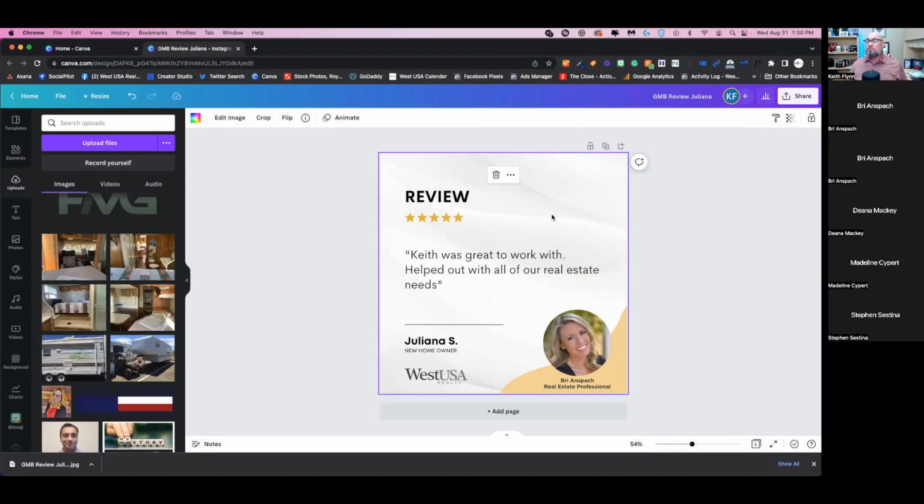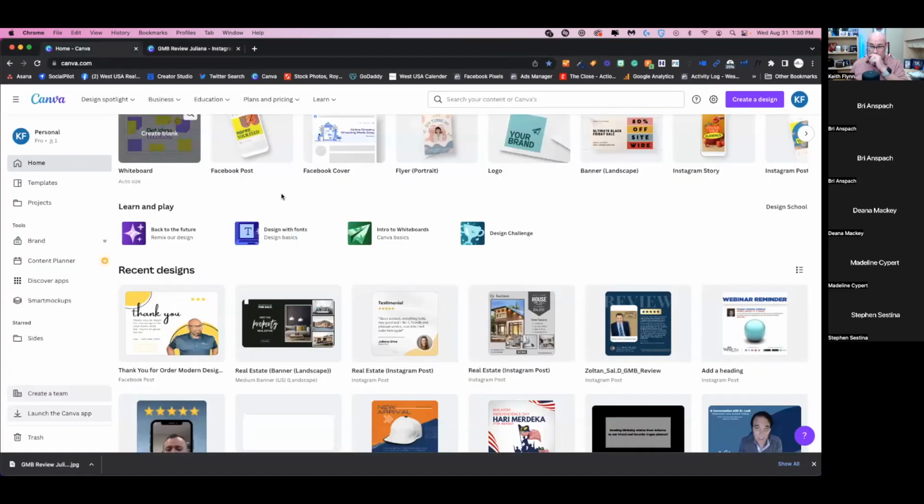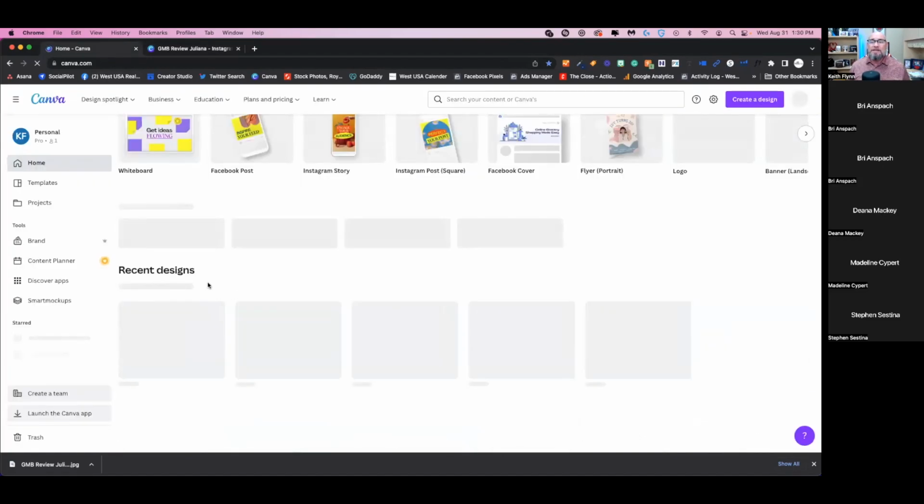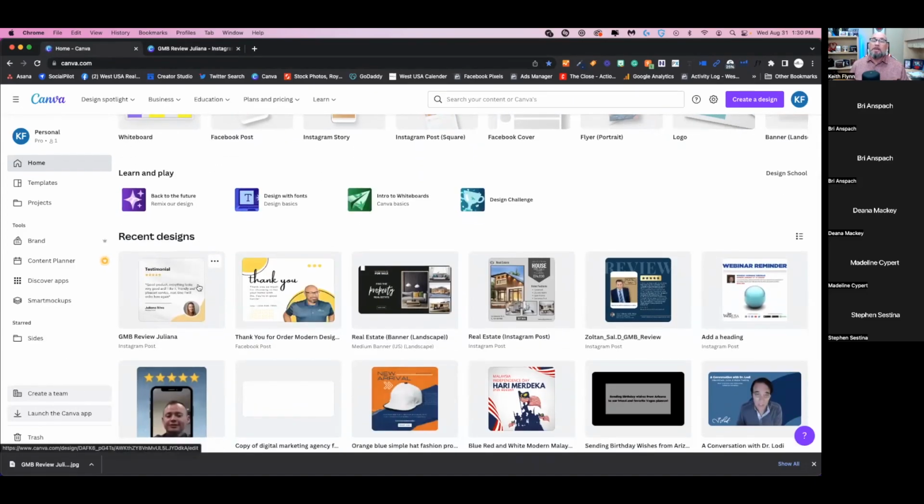Okay, so that's a real simple template. The nice thing is when I come back to the home tab and hit refresh, under my recent designs, now I have a living template. Again, keeping it simple. There's no need to redesign this each and every time. What you can do is something subtle.